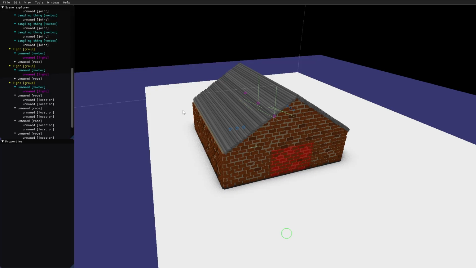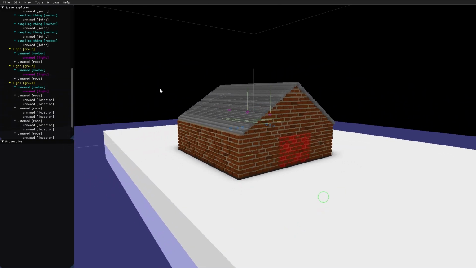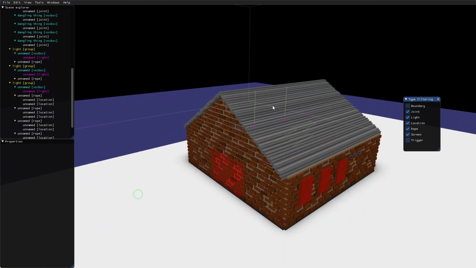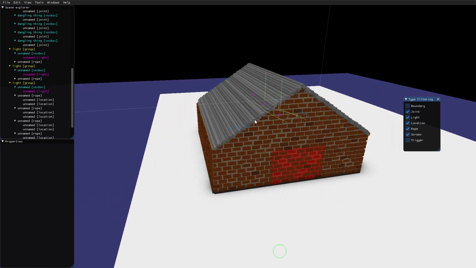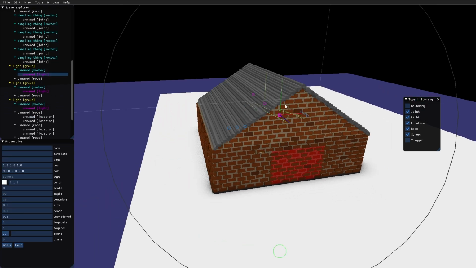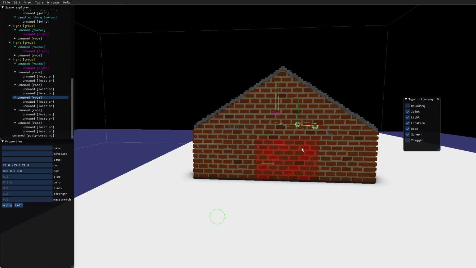As your scene becomes more complex, there's a couple of tools that are really useful to make the scene easier to work with. One of them is the type filtering window. As you can see here, this is the same house as we used previously. But I've added a couple of joints and lights and a couple of ropes and stuff in the scene.